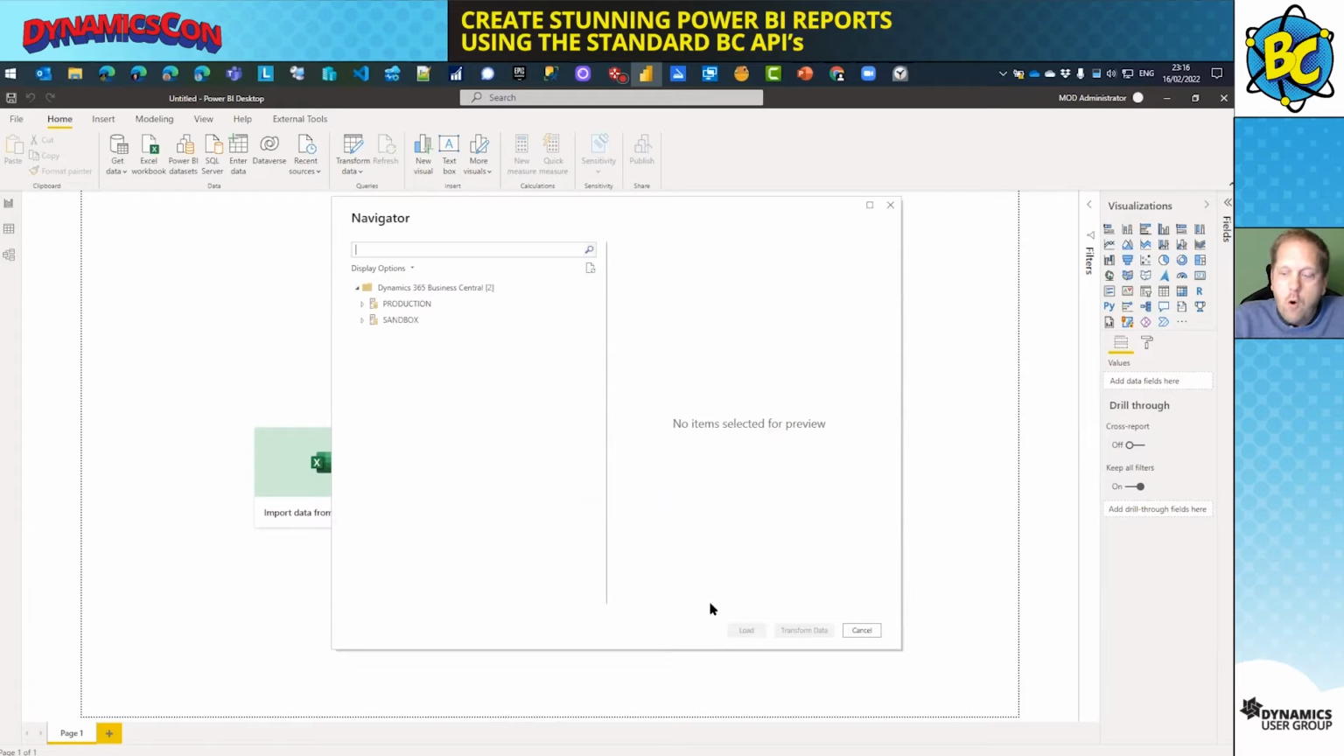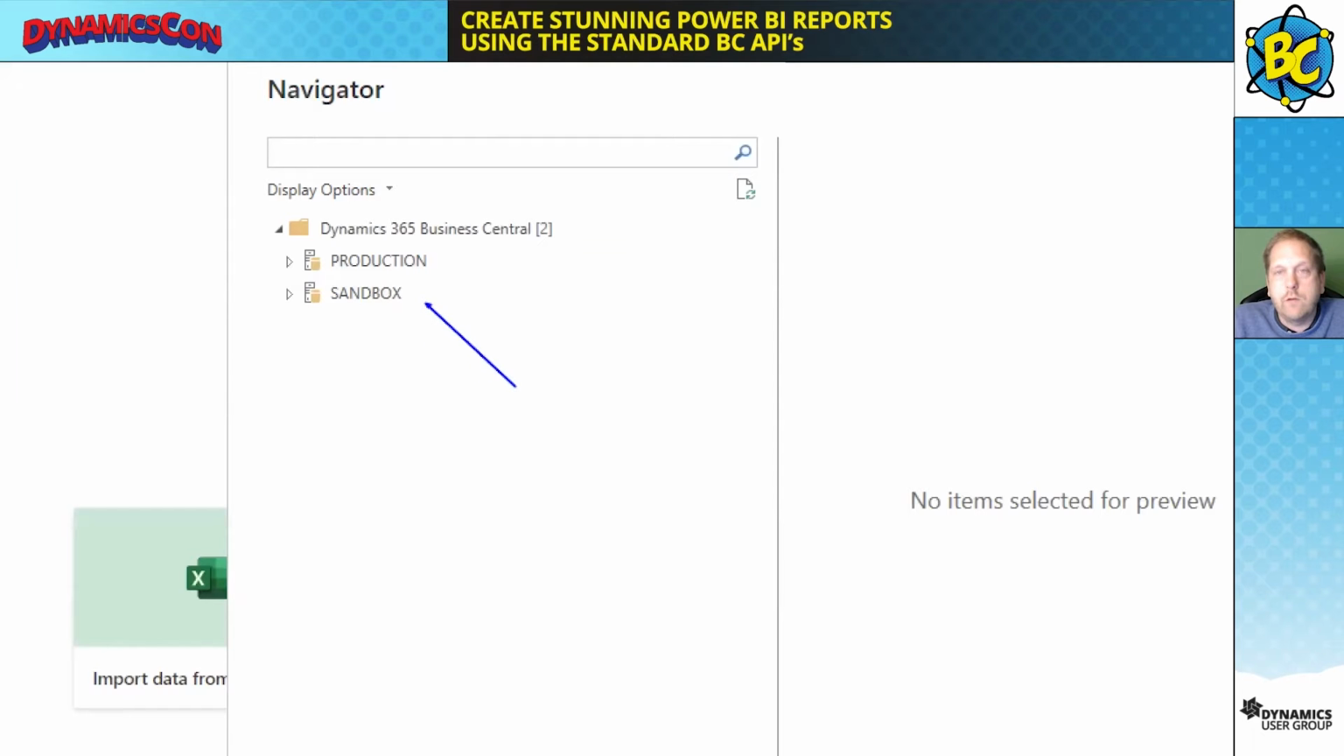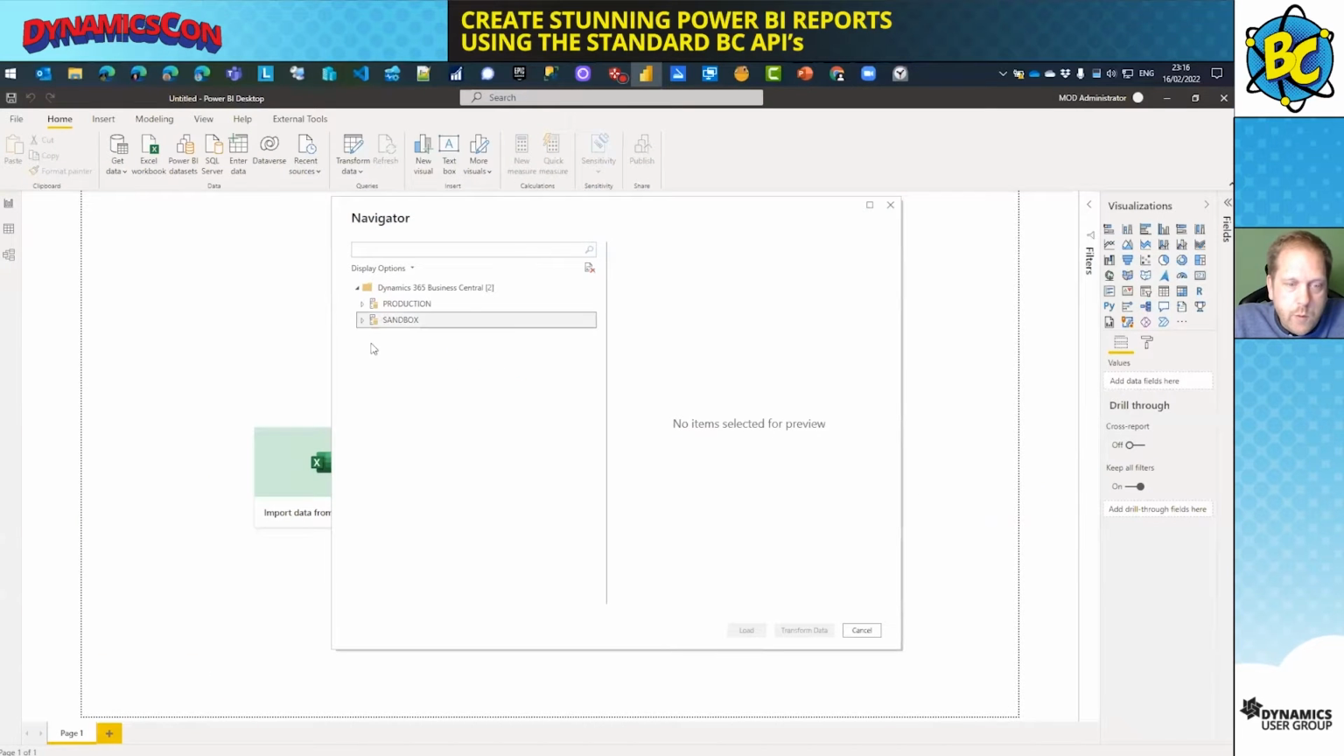The navigator opens and shows me a list of all of the environments I have access to. Currently in that Business Central tenant, there are two environments, production and sandbox. It doesn't really matter which one you use, production or sandbox, it depends where the data is. Usually when I develop a report, I will go to the sandbox, and once all of that is ready and tested, I'm going to change it or move it to production.